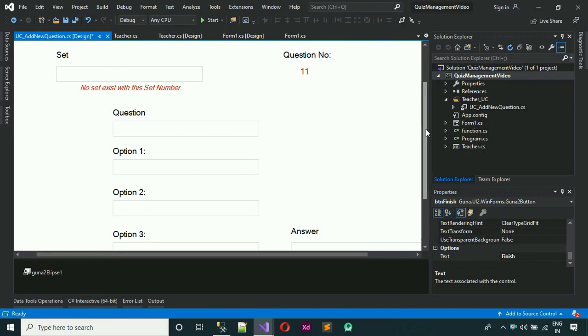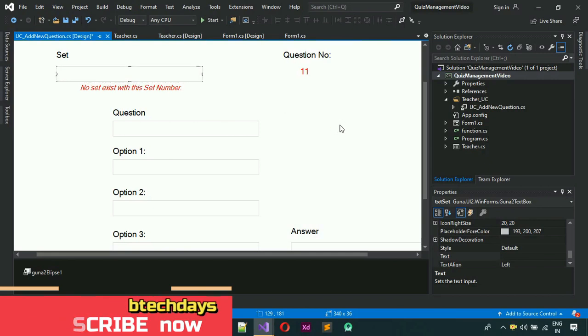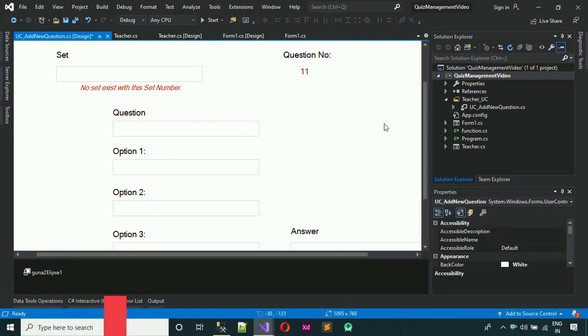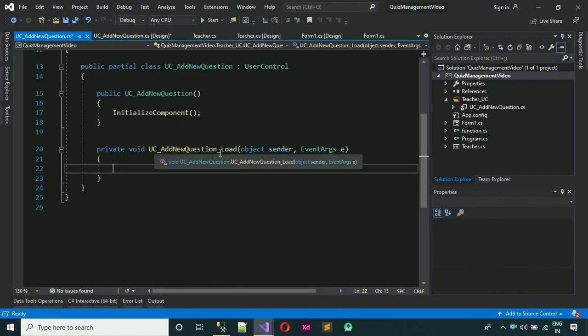First thing what I want is when this loads, we need to actually perform some operation, some data. Okay, so what will be that? We have to automatically set the set number. Suppose there are 5 sets already available in my database. So when I open the application, the new set, that is 6, needs to be set into this one. So for that we have to code on the load event of this user control. So double click on the empty space and this will generate an add new question load event.